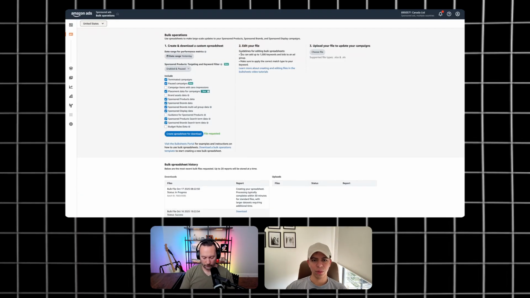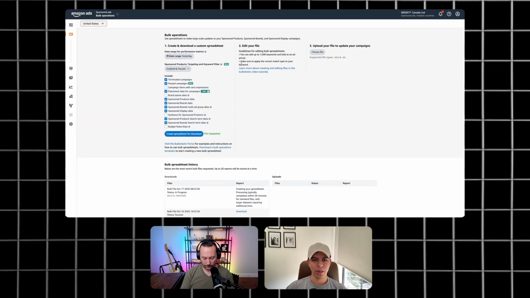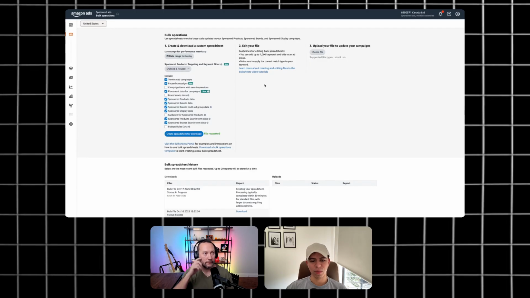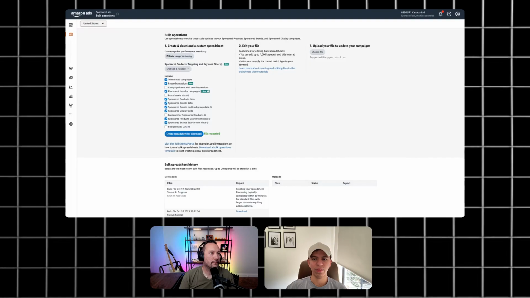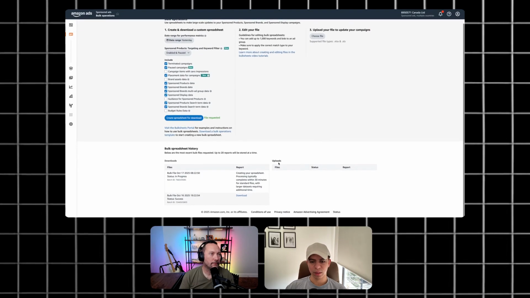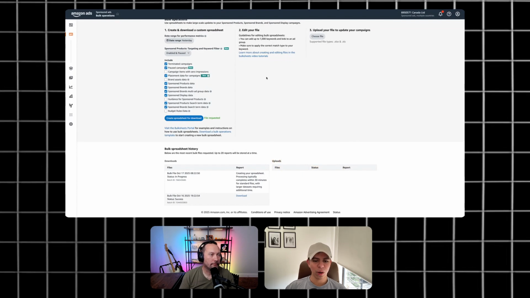We will be able to add up to 1,000 keywords and bids to an ad group, and we need to make sure that we're applying the correct match type to our keyword. Basically, that's Amazon's pretty short recommendation of how we should approach bulk files. Finally, we will be able to upload our bulk files here, and they will reflect under the right column over here. So we're good to go onto the file.